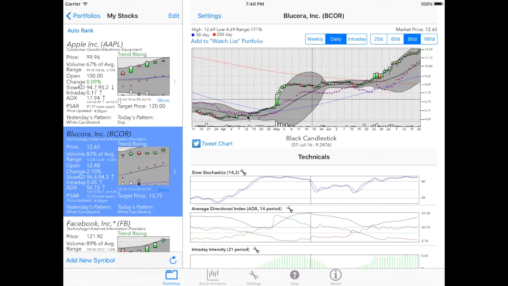If the circle is below the candlestick, it basically means that the trend is rising and your position should be long. If the circle is above the candlestick, it basically means that the trend is declining and you should have a short position in the stock.